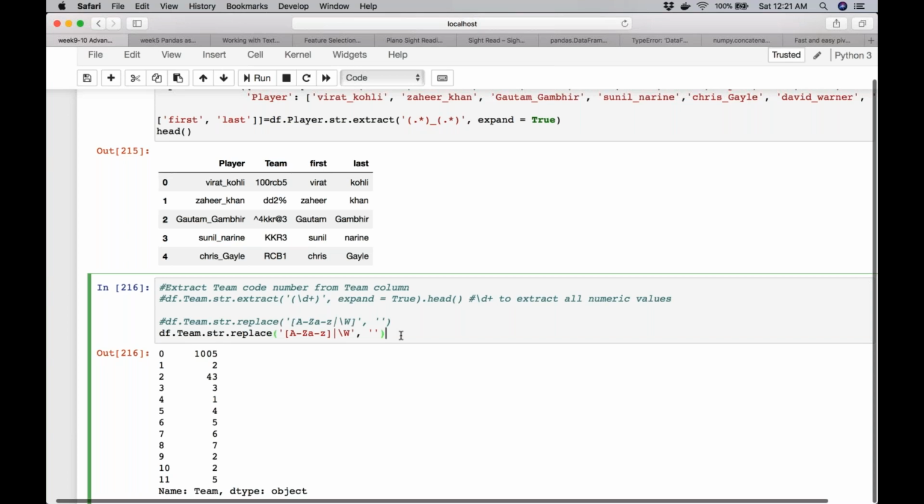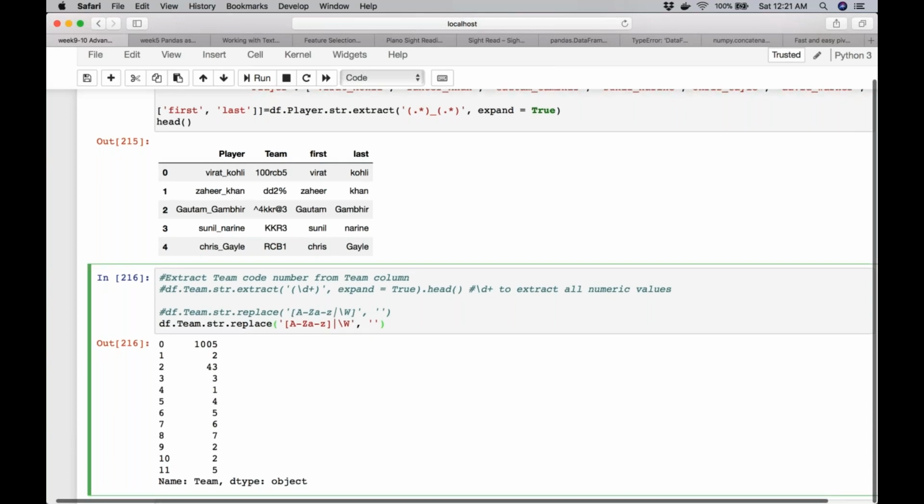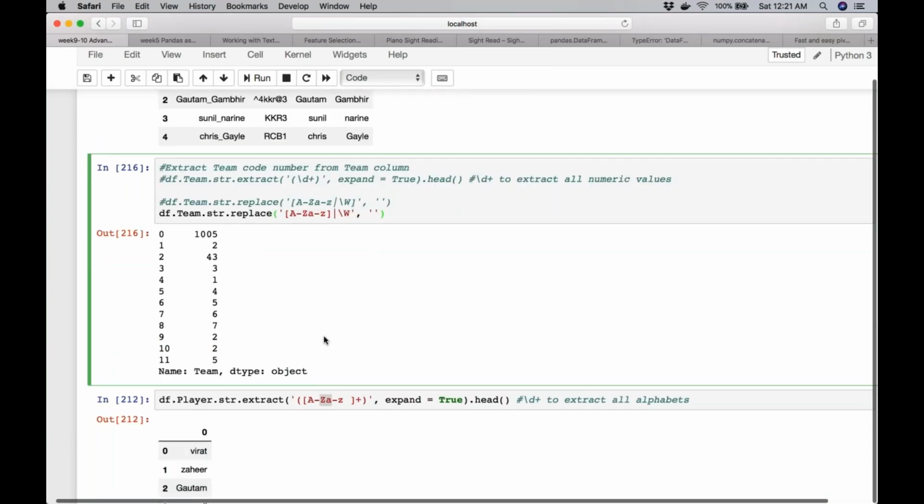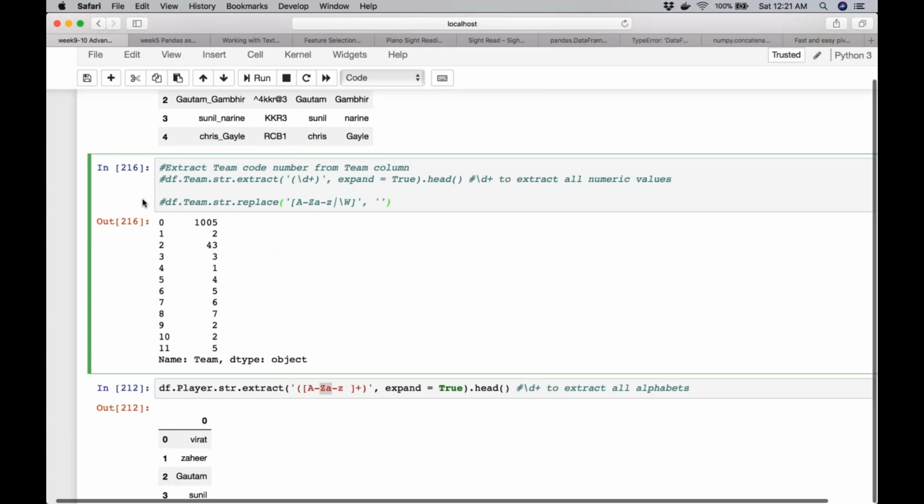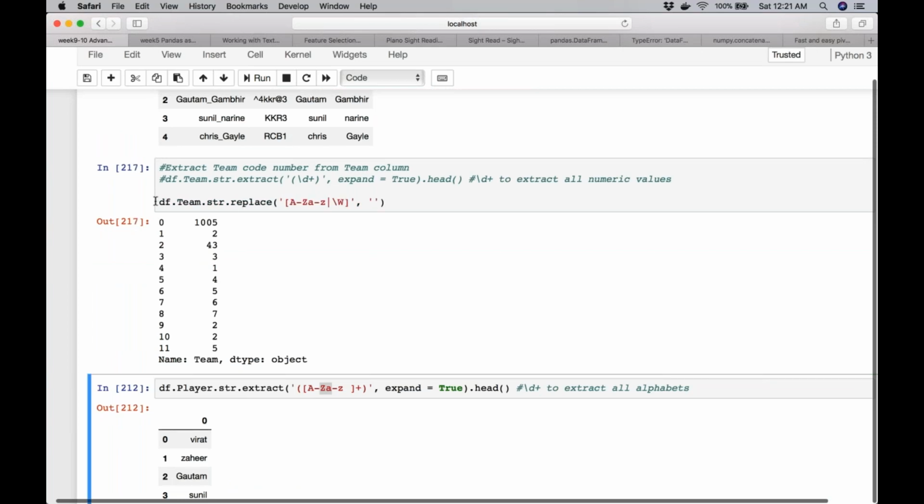Does that make sense? In fact, I was just doing that here. I didn't realize. Now I'm seeing the code.